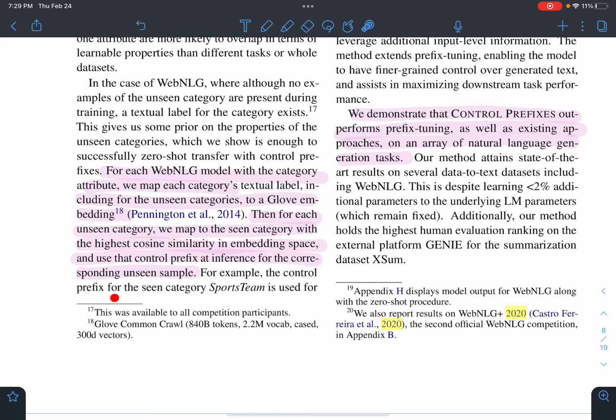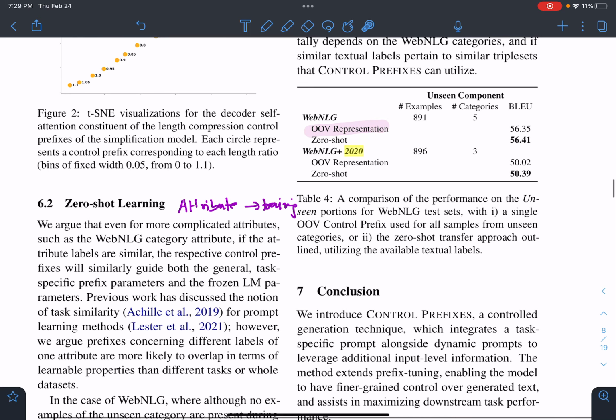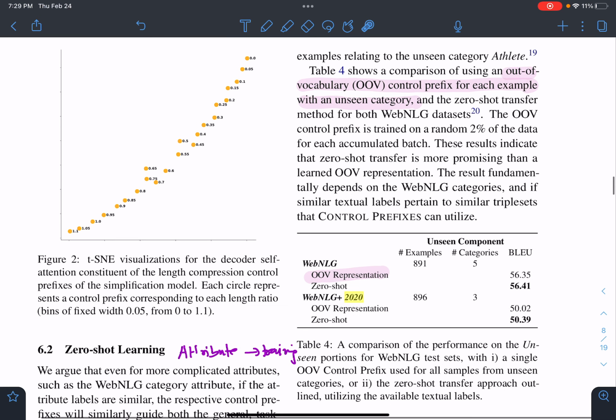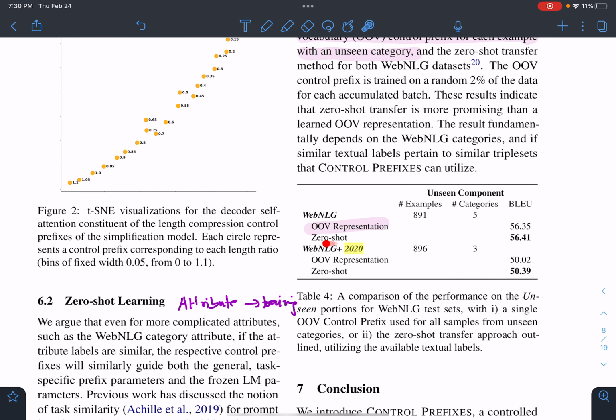For example, if the control prefix for the seen category sports team is used for examples relating to the unseen category athlete. So it's like a transfer of the prompts. The other way is that you have a category called out of vocabulary, and you just use that. What they found is that directly using the transfer of prompts is better than the out of vocabulary representation.